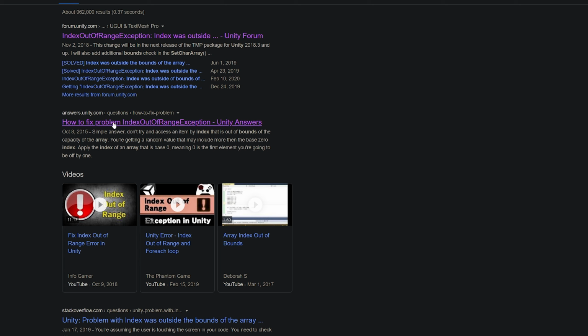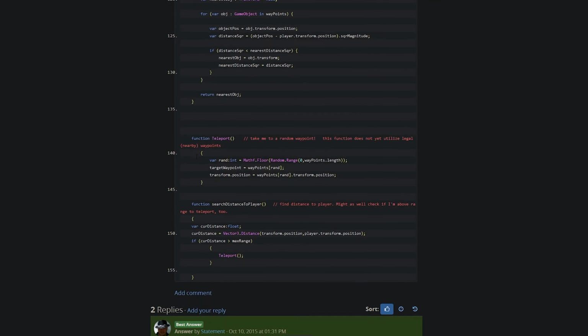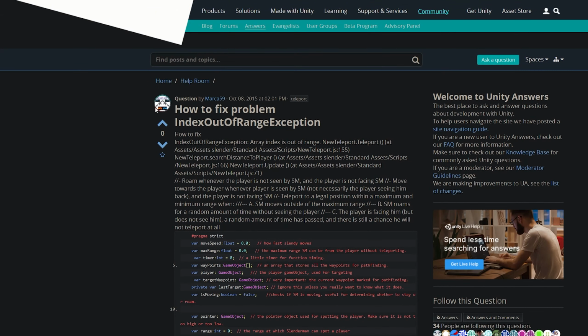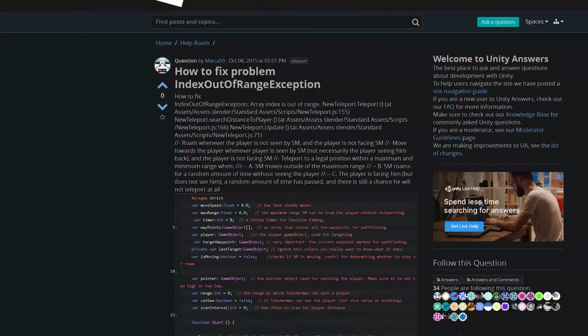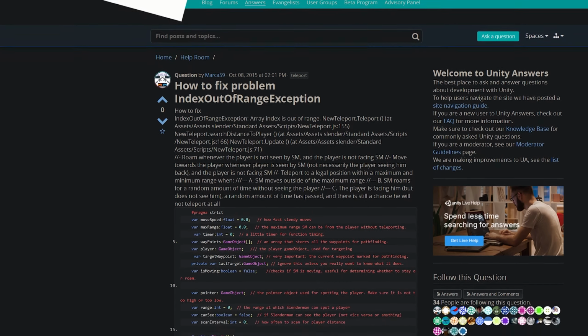So I'm going to read this. It says, "How to fix problem, index out of range exception, Unity Answers." Okay, well, that seems to be exactly the problem that I have, so I'm going to click on it. So we are on this page, and there was a post made by someone named Market59 about how to fix the problem index out of range exception, and it seems like they posted a lot of code, and we don't need to look at any of this code because this is their code. They're just wondering how to fix the index out of range exception, basically the same error that we have.